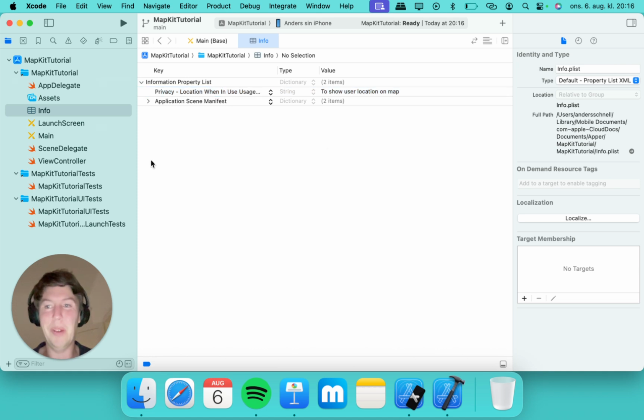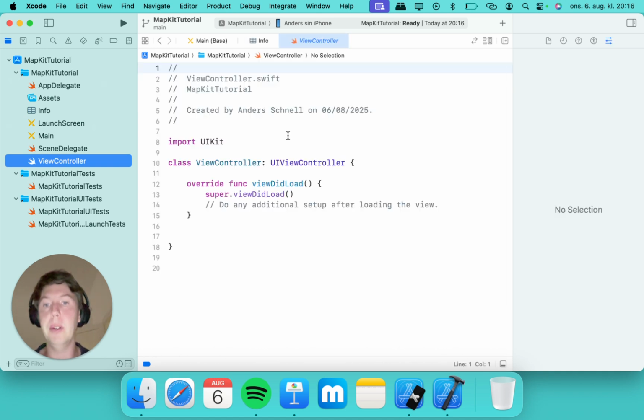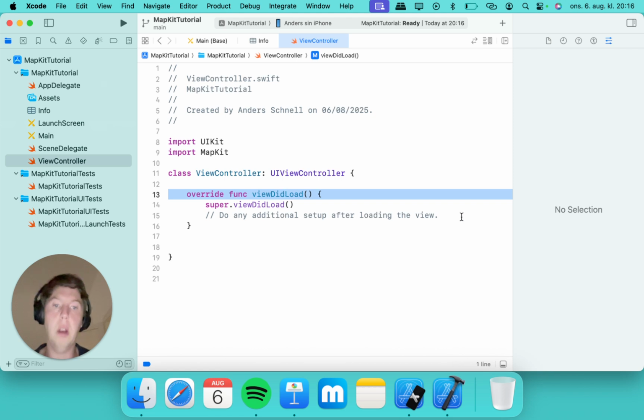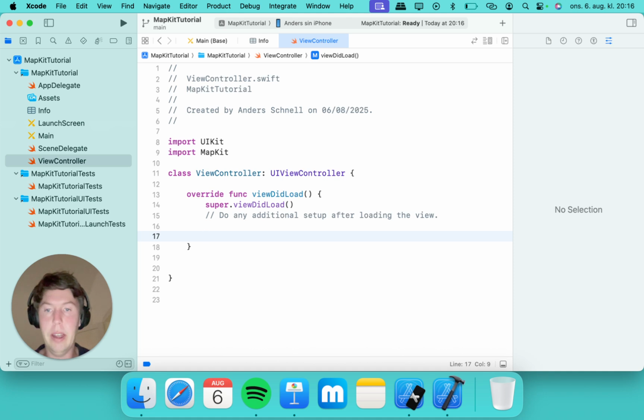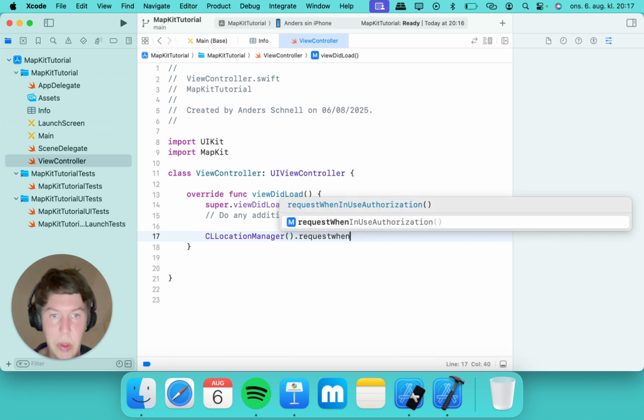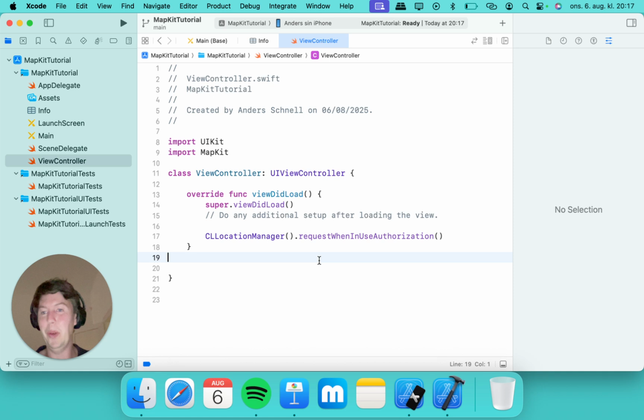Okay, so we're almost there, just one step left, and that is to force the app to show this pop-up asking for a location from user. Otherwise, the app won't be able to show the location. So in the view controller file, which we use to control our view that we saw in the storyboard earlier, we will start by importing MapKit. And then in the viewDidLoad method down here, which is called when the view loads, we will use something called CLLocationManager. And then we will request when in use authorization. Okay, so that should be it.